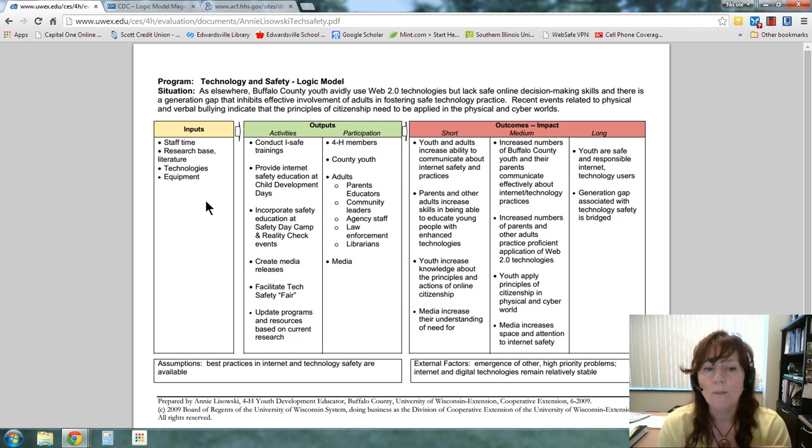Then if you look at the outputs, those are broken up by activities and participation. Activities, you can see here, is what you're actually going to do. This is part of your implementation. What is the implementation plan? And you can see that there are trainings that will be conducted.